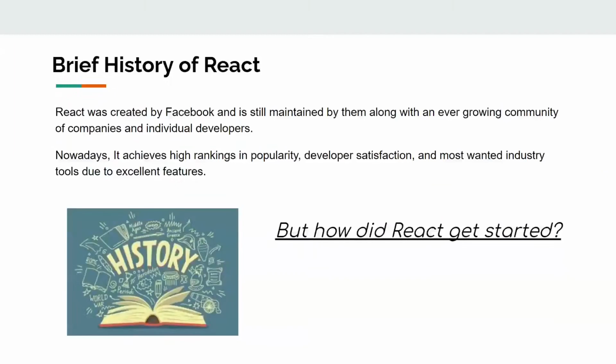We all know that React was created by Facebook and is still maintained by them, along with a community of ever-growing, passionate developers and companies. Nowadays, it achieves high rankings in popularity and developer satisfaction, and is one of the most wanted industry tools due to its excellent features. But one may wonder with that, how did React get started?